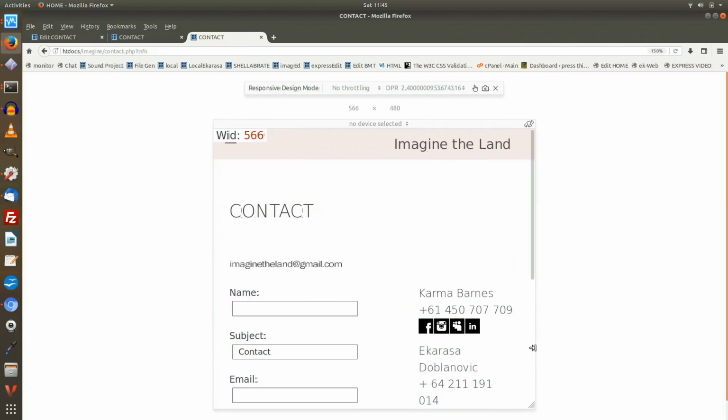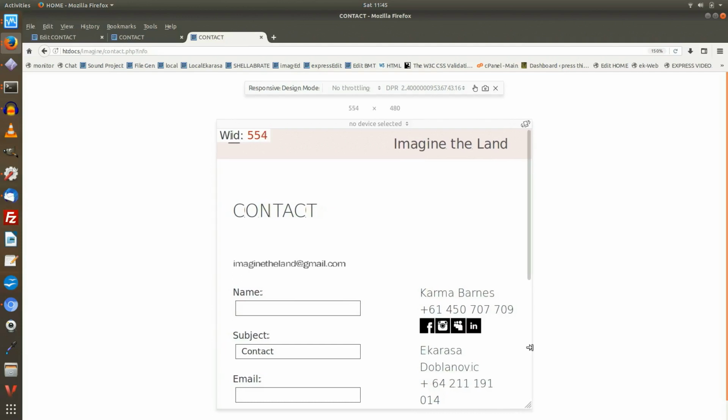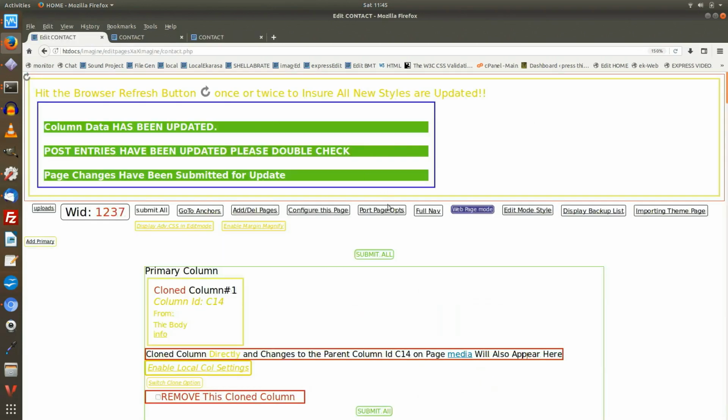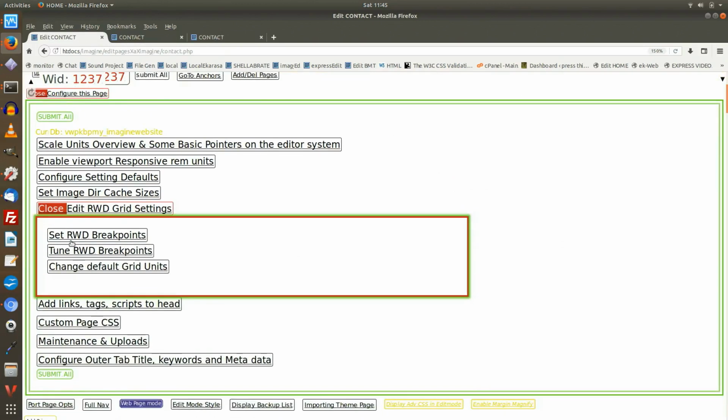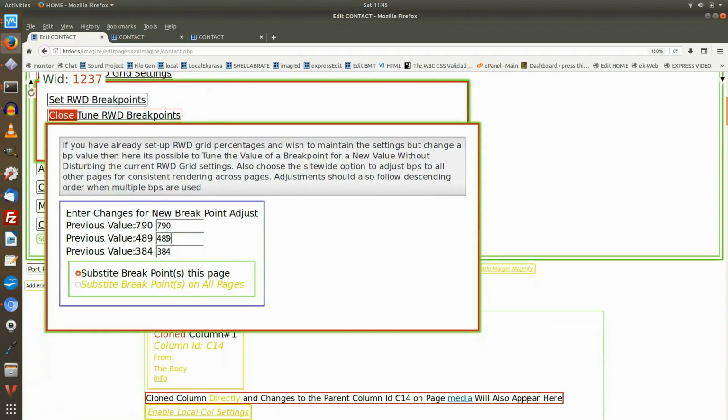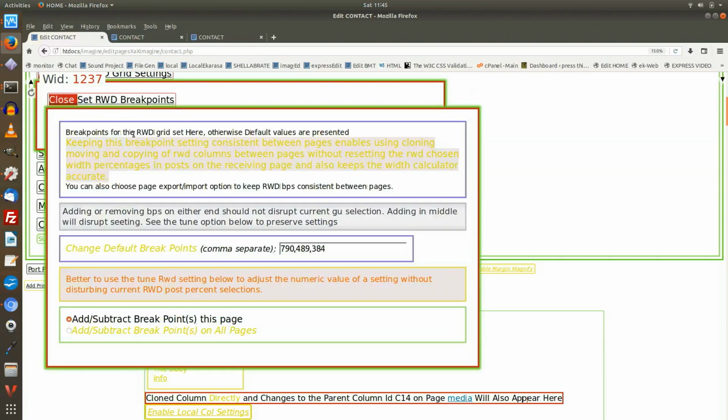If we go back up a little bit, see at around 550 it looks good. So what we can do is tweak that 489 breakpoint and we can make it a little bigger. To tweak our breakpoint, we go up to configure this page, then to the RWD Grid Settings option, to the Tune RWD Breakpoint option. And for tuning, we see here the previous value was 489. We're going to set that to 550. There's a choice to substitute the breakpoints on this page, which is the default option. But if we wanted to make that substitution on all other pages, then we would check the side option.